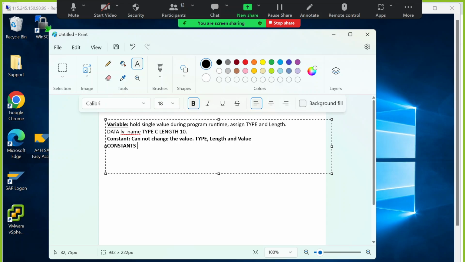CONSTANTS is the syntax to define the constant. Here also we provide a name. You can give any name, but for constants we use separate naming standards, like c_data_sum, TYPE c, LENGTH 10, and VALUE some value. Like this you have to define the constant.